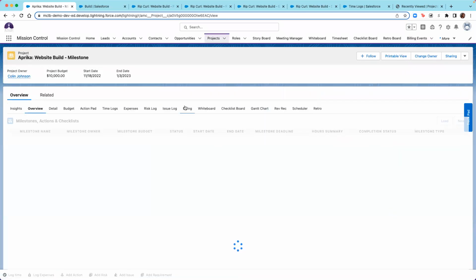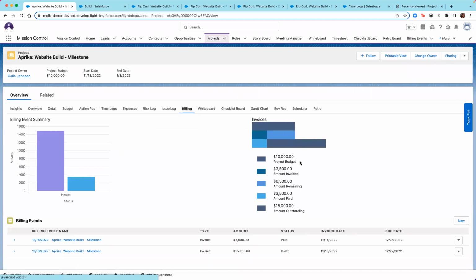And then just going back to our project and taking a look at the billing summary, we now have 3,500 invoiced to our customer. That means we've sent it to our customer. Our other one is still in draft status, so it hasn't been invoiced yet. We have the amount remaining based on our project budget versus the amount that's been invoiced or paid. And then our outstanding amount is for the drafted billing event that we don't have a payment against.